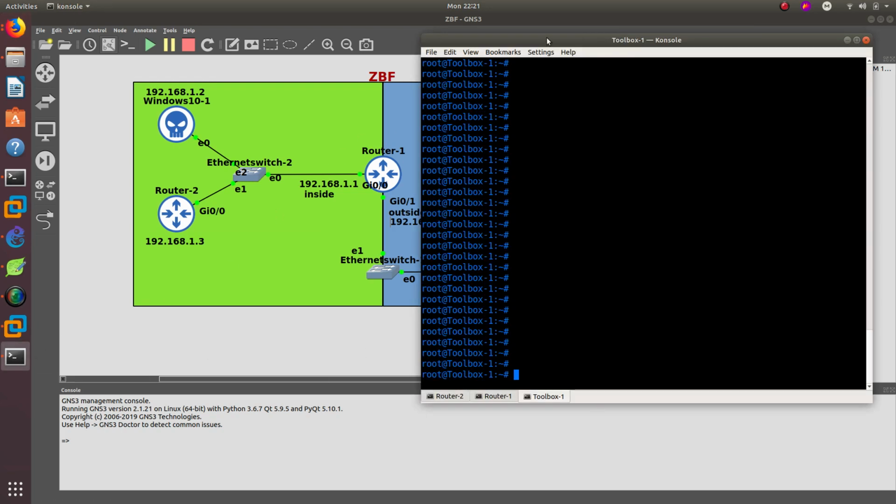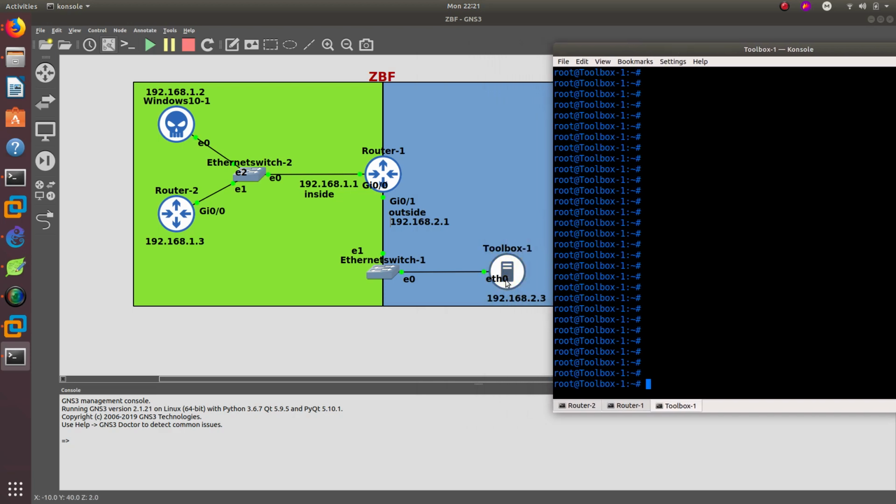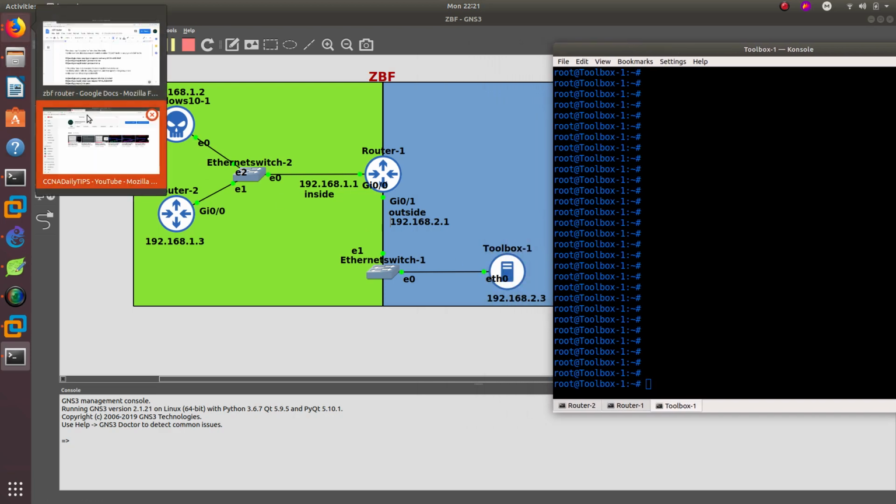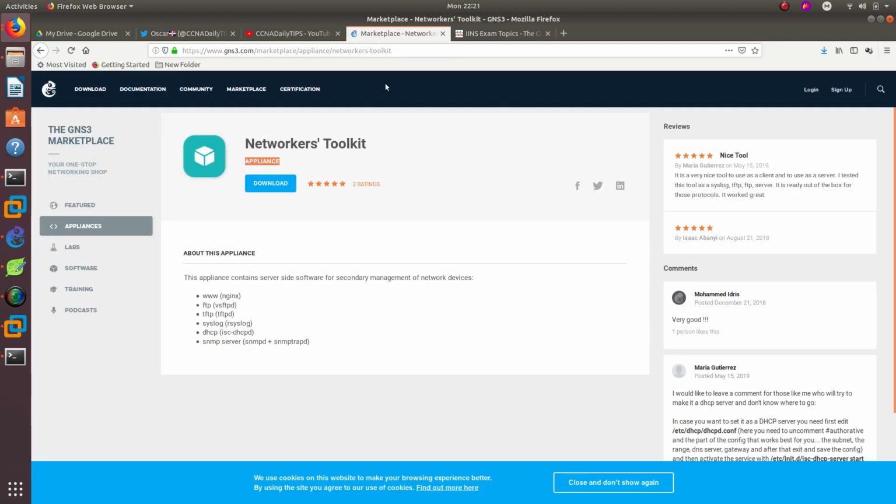But before we do that, from the toolbox, and this toolbox that I'm using, you can get it from the GNS3 Marketplace, and it's called the Networkers Toolkit. I'm using it because this appliance contains server-side software for secondary management of network devices such as HTTP, FTP, TFTP, syslog, DHCP, and SNMP server.